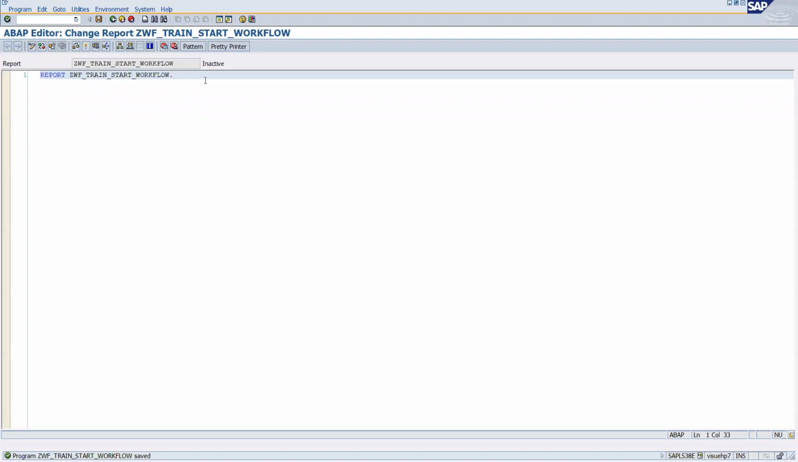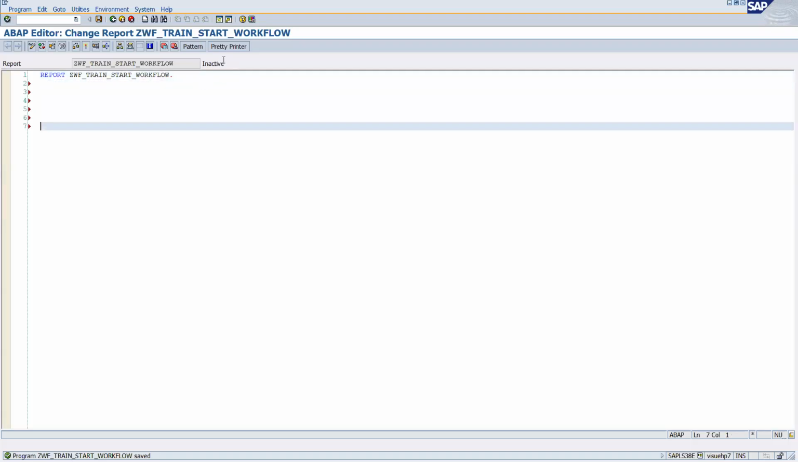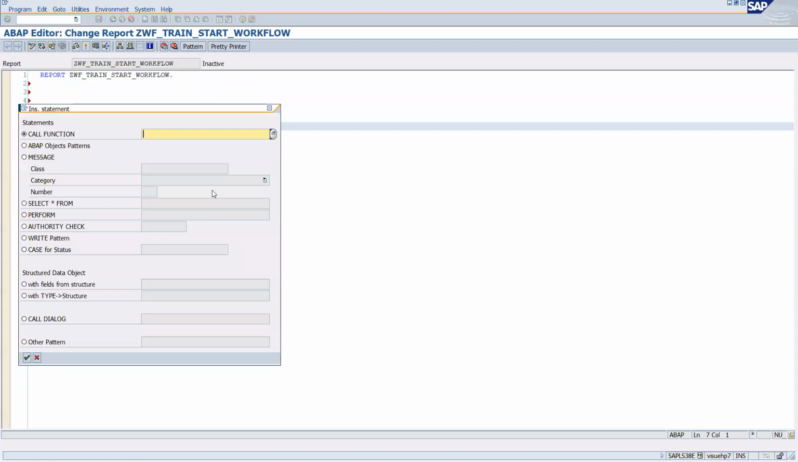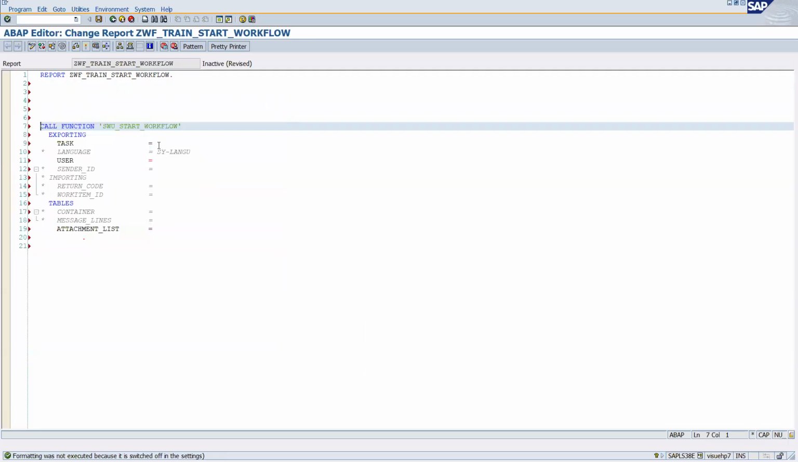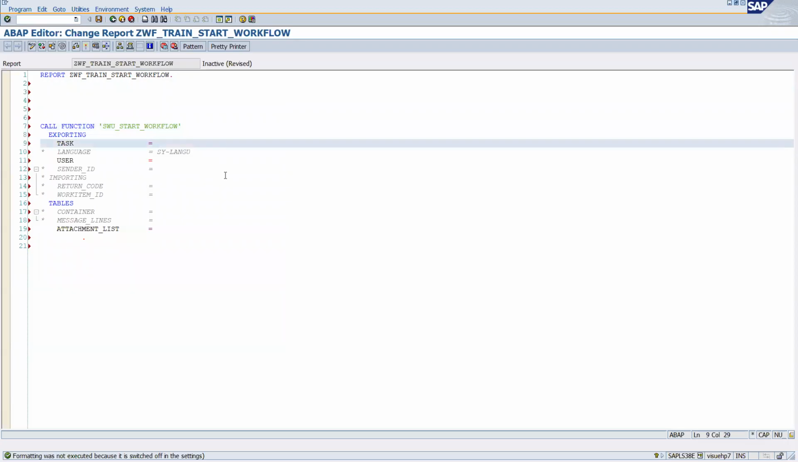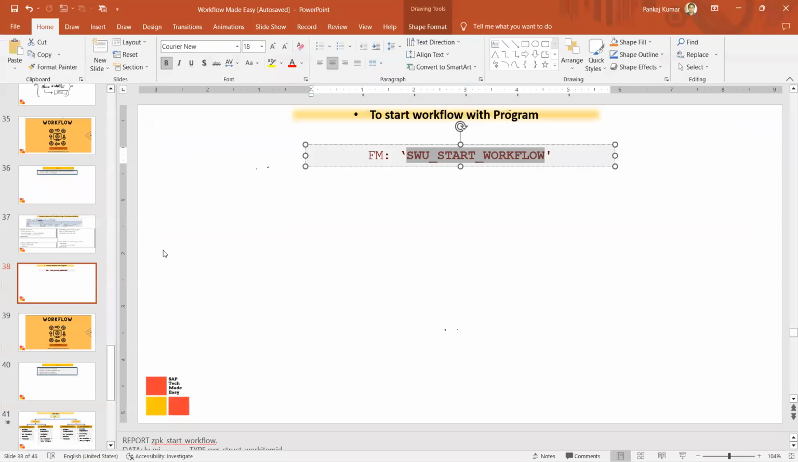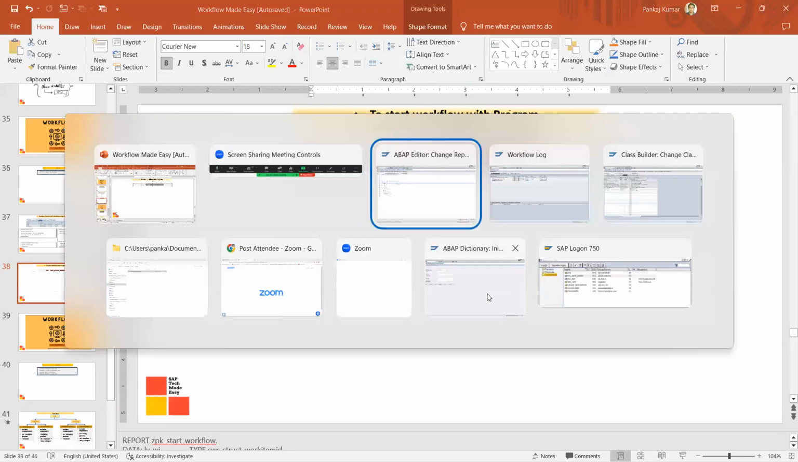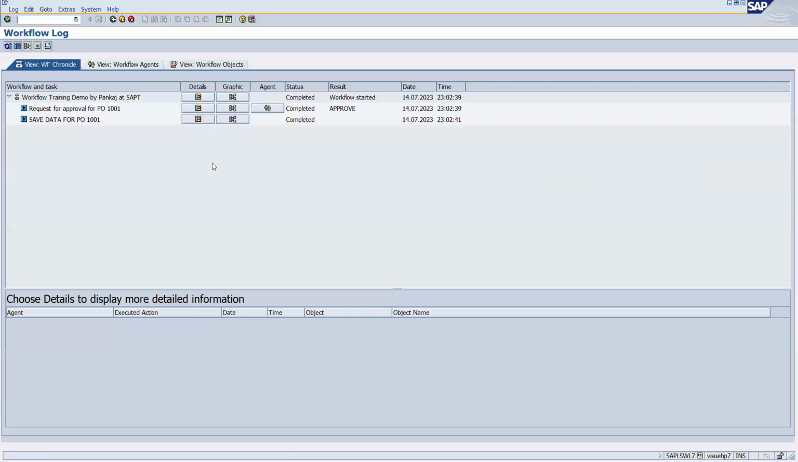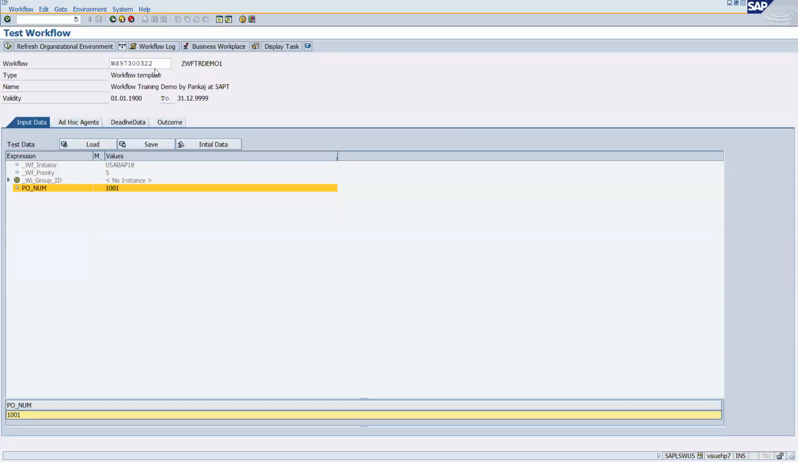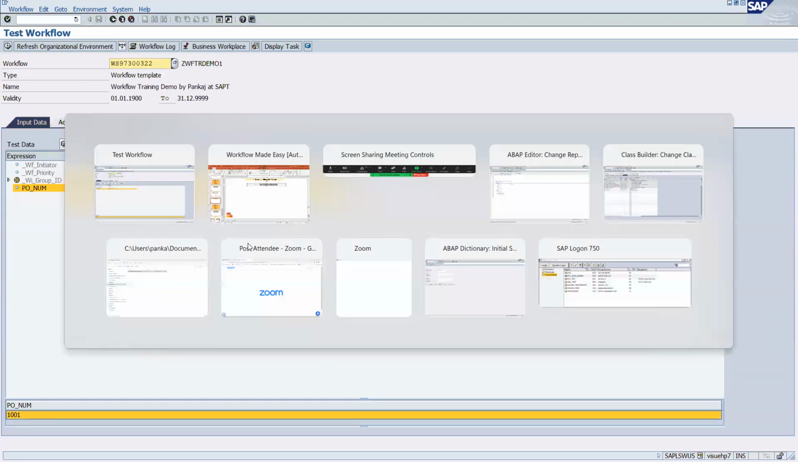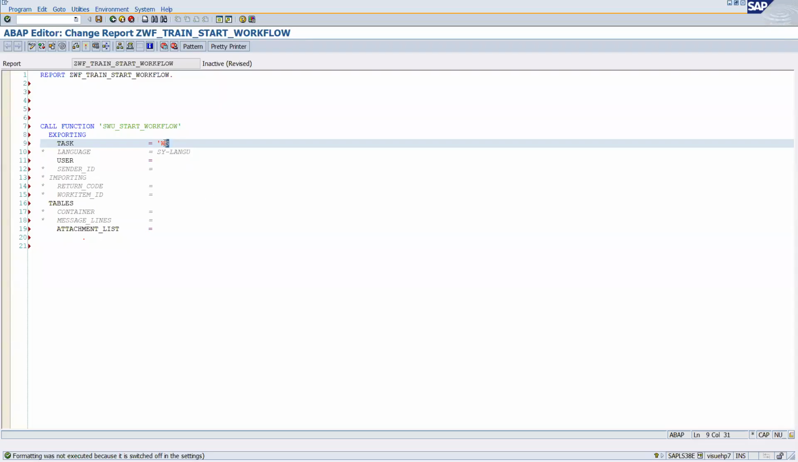Come here. The first part, simply you go and call this function module SW_START_WORKFLOW, and you have to pass the task. So under the task, you have to pass the workflow template number, the workflow which we have created. So each workflow is nothing but a task, right? And the workflow in our case is this one. So I'm just going to pass here.